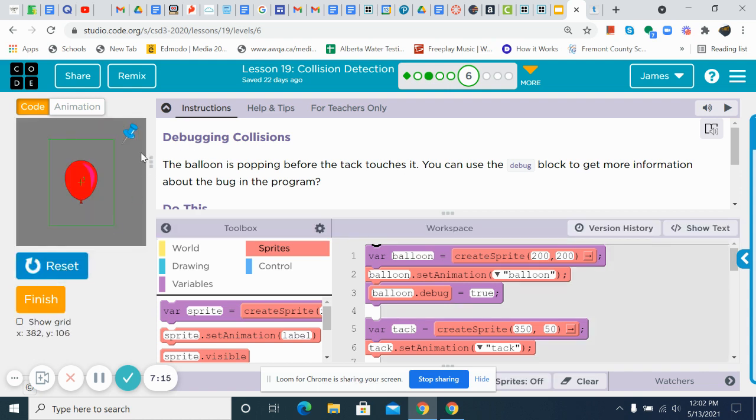All right, debugging collisions. Now, on this one, do you see how, watch where the balloon pops. As soon as that tack touches that green box, it pops. So you're going to go in and figure out, you're going to put these boxes around there to fix that, or so you can see when it happens. Later on, we will fix that problem.